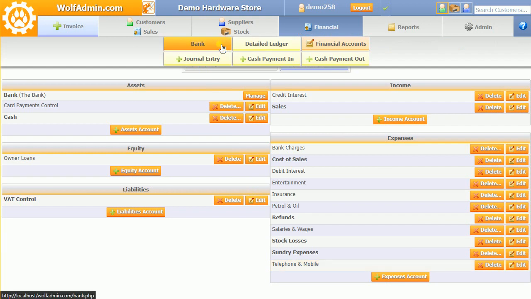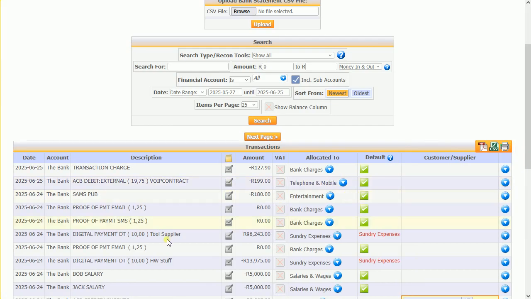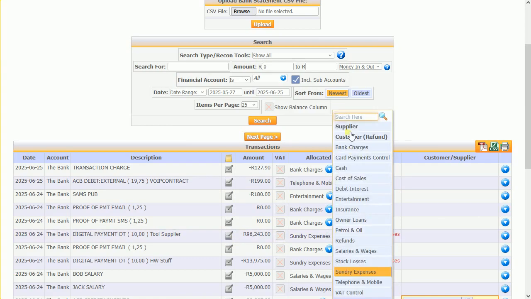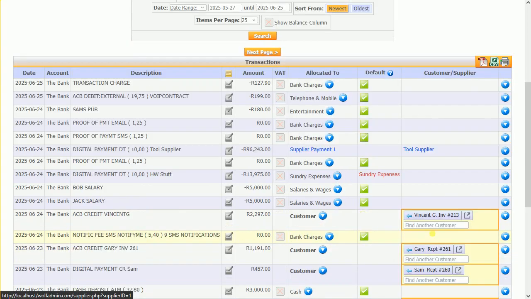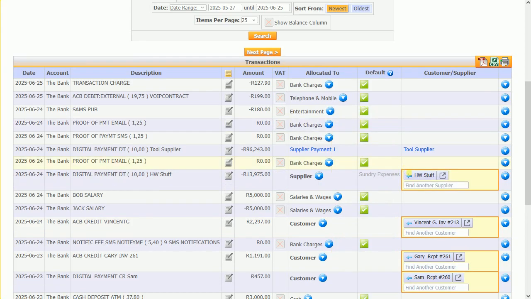Now if I go back to the bank page, it will show me the option to allocate it to the default based on the keywords, and next bank statement we upload, it will automatically allocate that to telephone and mobile. Supplier payments to supplier invoices. Currently it says sundry expenses. It will later automatically pick this up, but I'm just going to select that this is for a supplier, and based on that it'll automatically figure out which supplier it is, if it's for a particular supplier invoice, and allocate it. And I'm going to do the same for this one over here. It's a supplier and allocate it.